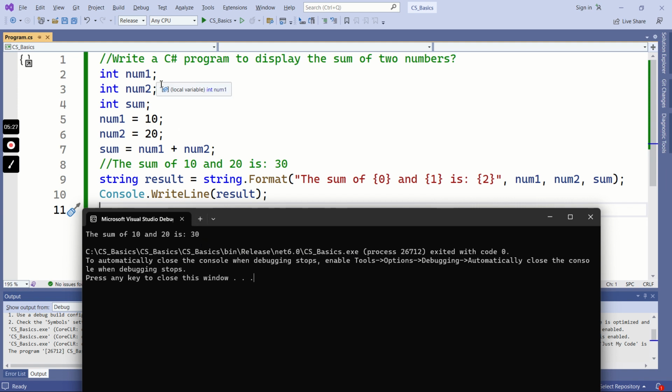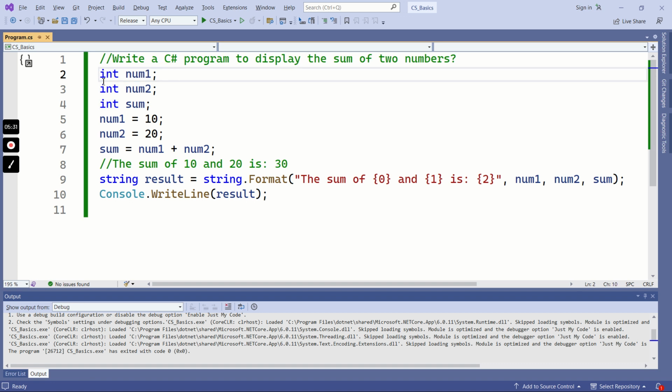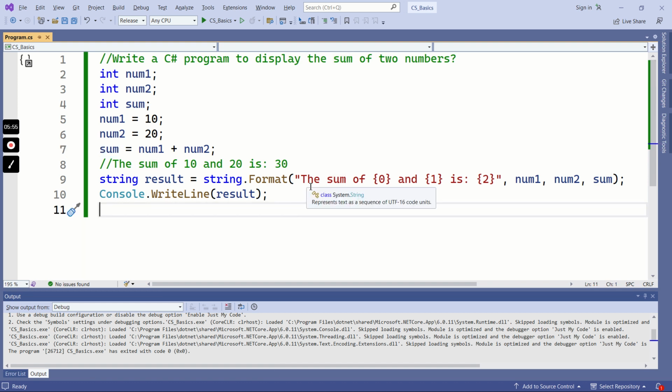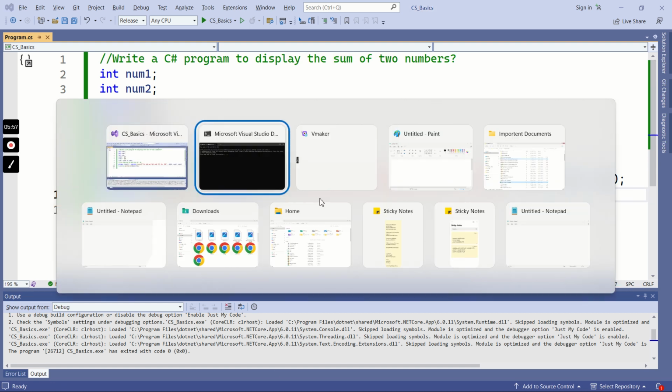So I took one variable. This is how we declare an integer variable: int, space, num1 is a variable, and a semicolon. Every C# statement ends with a semicolon. So that's how we write num1, num2, and then I took sum. Then I initialized those variables with 10 and 20, and I calculated the sum. If you see the results, it says the sum of two numbers.